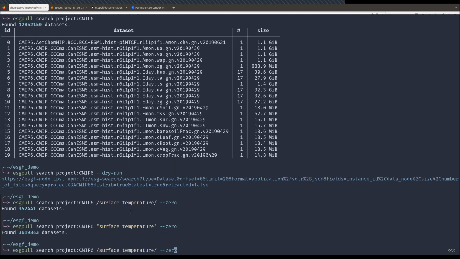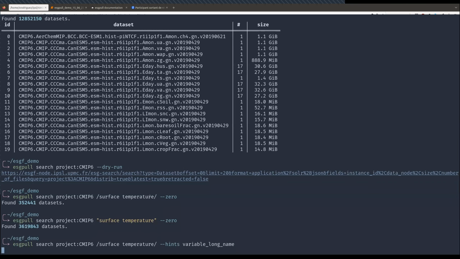So what we can use this for is then using the --hints flag, which is basically exploiting this part of the output sent back by the ESGF search API, which is called facet counts. It's basically used for the COG interface to show the number of datasets per facet value in the left panel. So you can also use it here in the esgpull --hints.